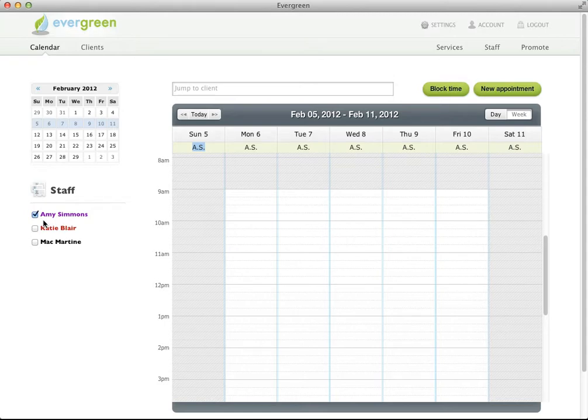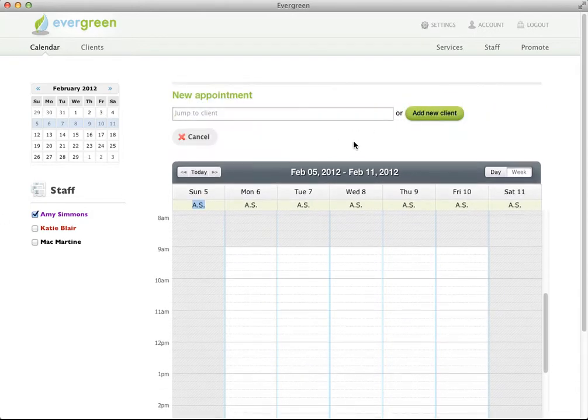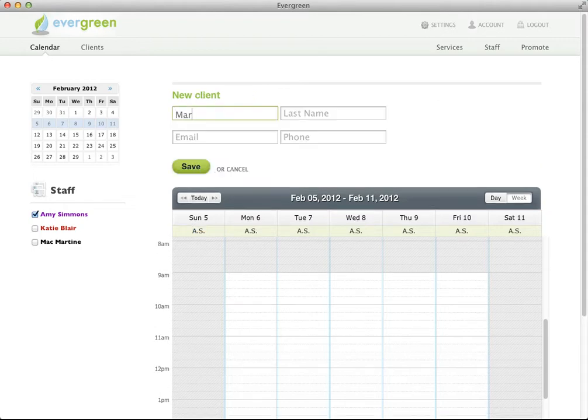Now, up above the appointment calendar is where we can manage our appointments. Let's start by creating a new appointment. Click New Appointment, and the first step is to select which client we are scheduling an appointment for. If we want to create a new client, we can press this button here and do so. We will create a client named Miriam Brennan.